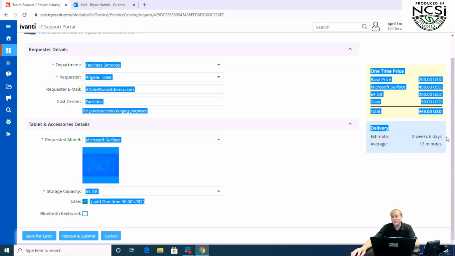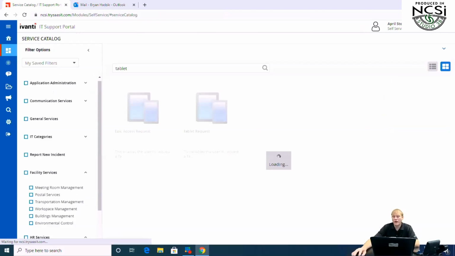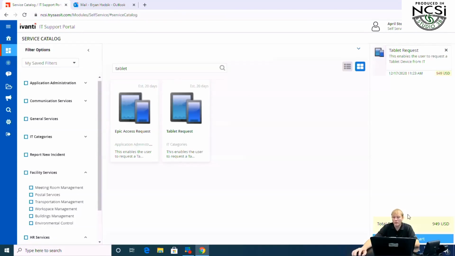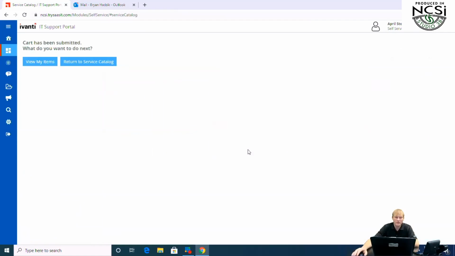We can create an estimate. So you as the administrator can say, hey, we think this is going to take 2 weeks and 6 days to fulfill. But then we actually are going to average out the real time as we fulfill these. In the real world, you're probably not going to fulfill it in 13 minutes. We kind of cheat here, and we're going to fulfill it really quickly. But this gives you actually how long it's going to take instead of just an estimate. So I'm going to go and review and submit that. It's going to put it in my shopping cart, and I'm going to submit that. And we're going to have our analysts deal with that later when they receive that request.